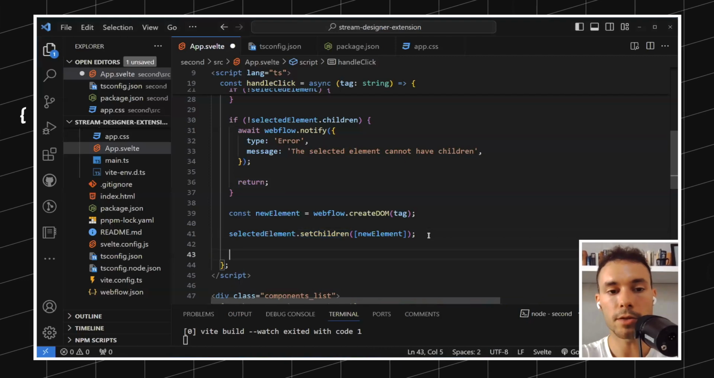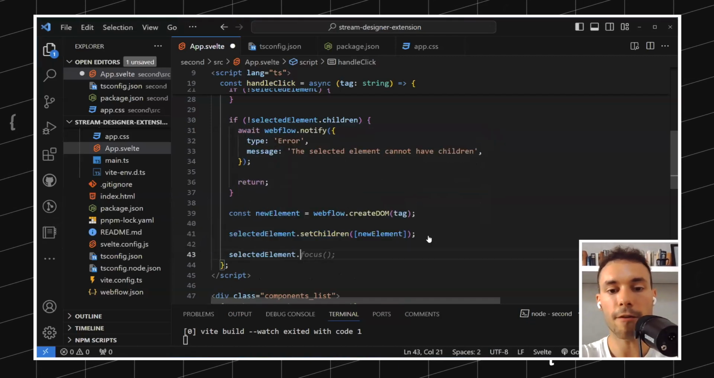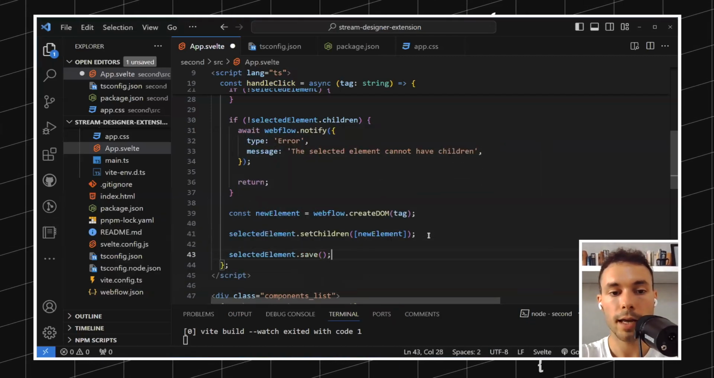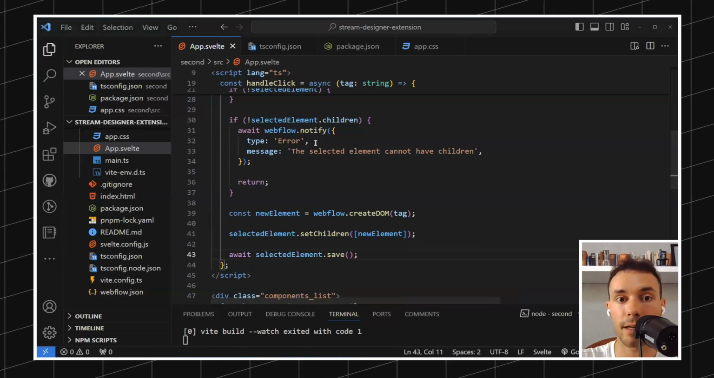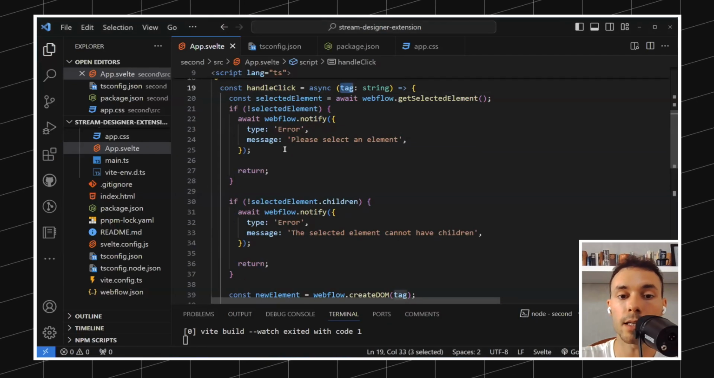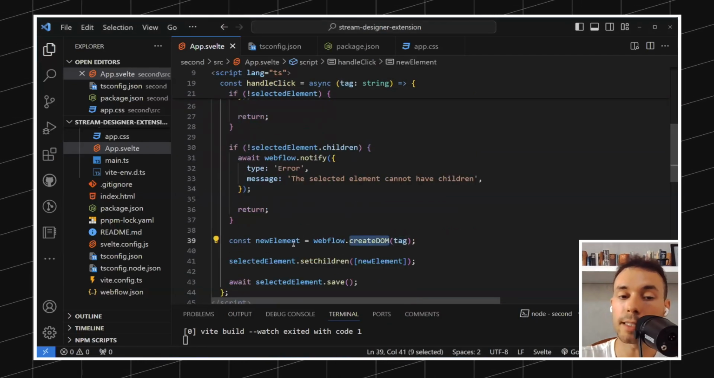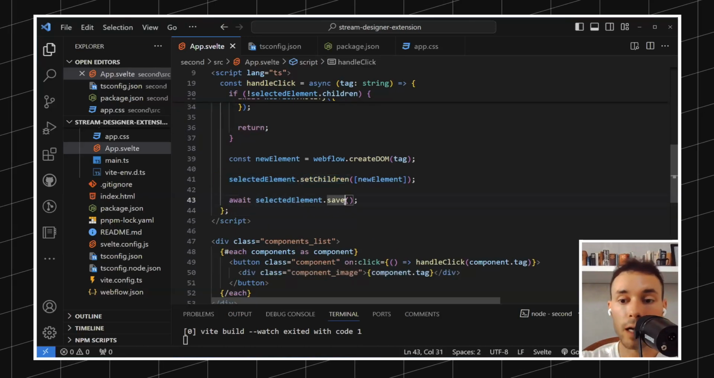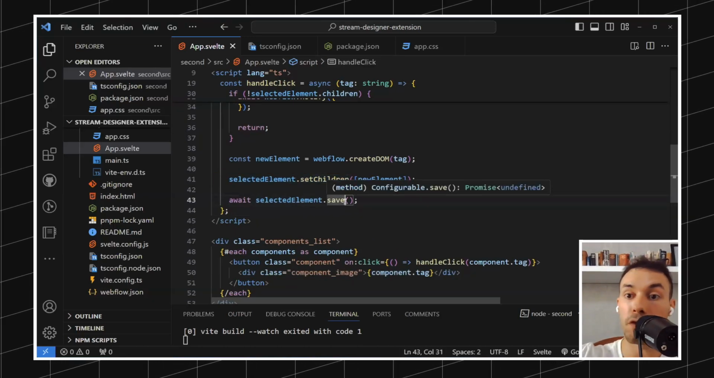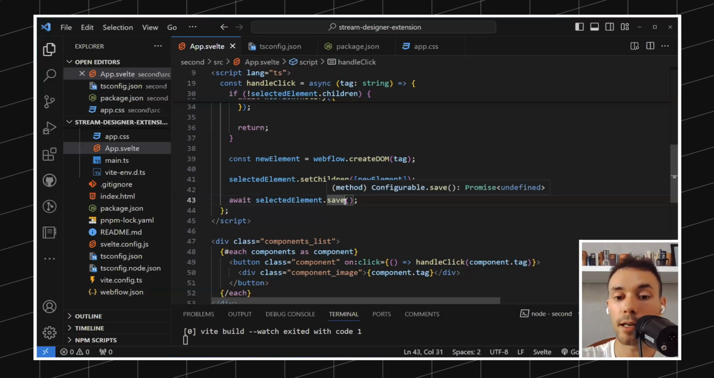So now all we have to do is select that element, save like this, and now it's going to work. So now it's going to get this element, get from the tag, create this tag, set it as a child of the selected element, and then save. So it will send the information back to the designer so it can update the project.